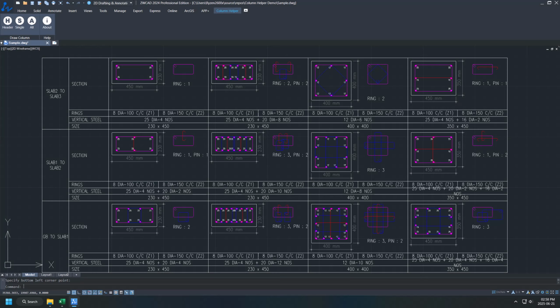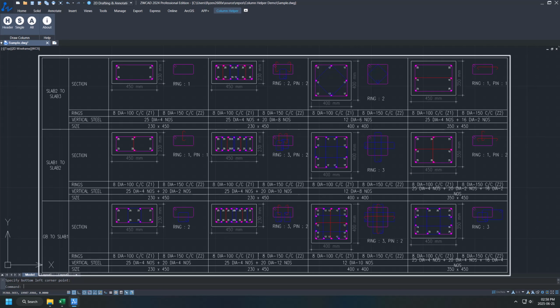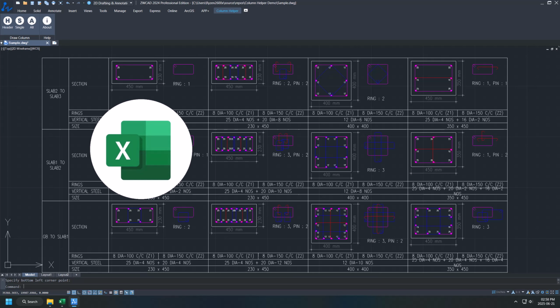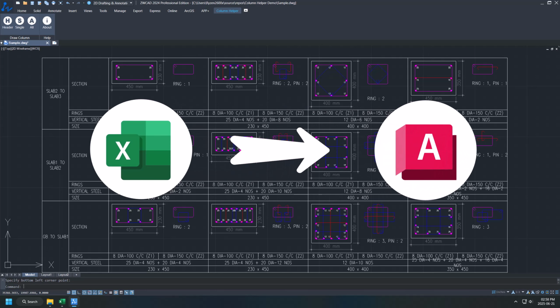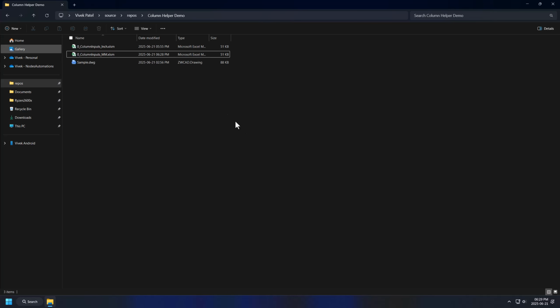Hello everyone, this is a demo of my ZWCAD Add-in to generate column reinforcement detail. We are going to use an Excel file as an input to generate data for each column section. Let me give you a quick demo first before diving into too many details.